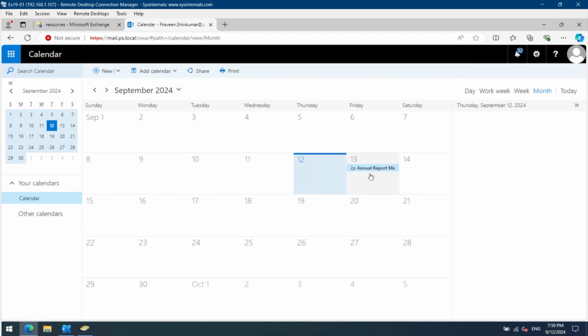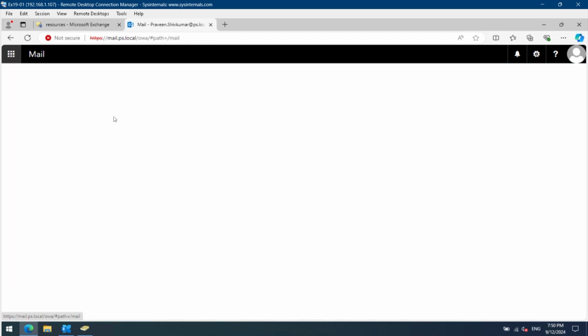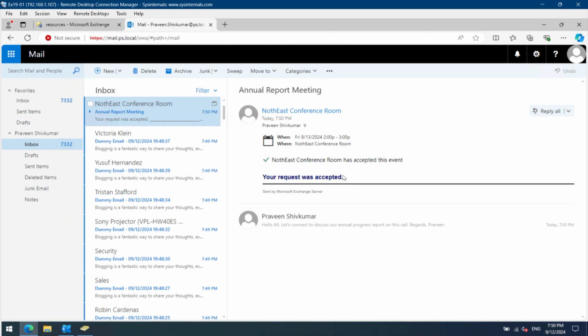So this is how you can make use of the resource mailboxes, and this is how you can make calendar bookings using resource mailboxes. And once the meeting has been accepted, you will have an email saying that this was accepted on the room. So we can customize this message. We can also control how this meeting request is being accepted and when this meeting room can be booked. All these settings we can check in the future videos.